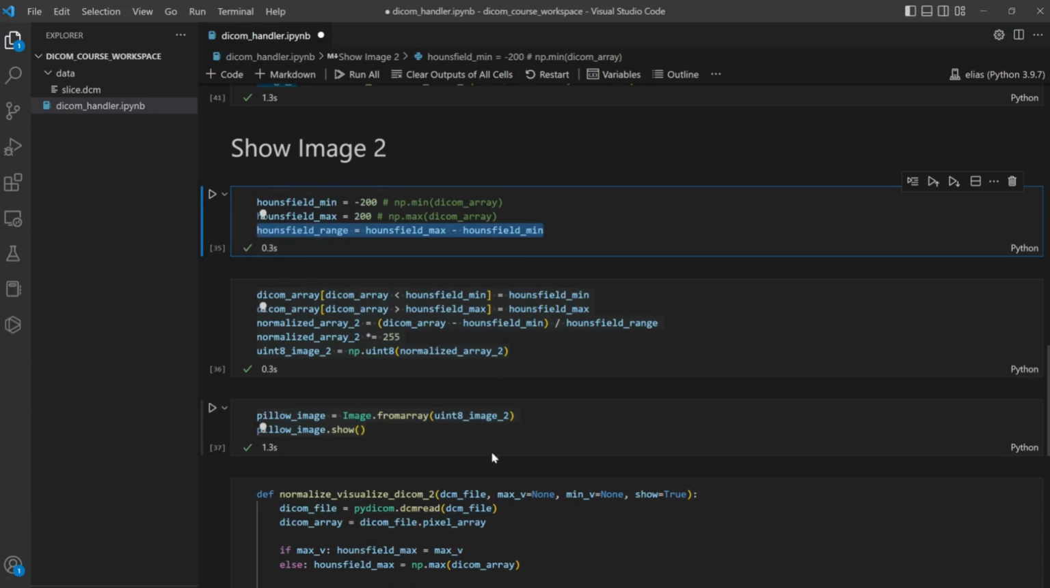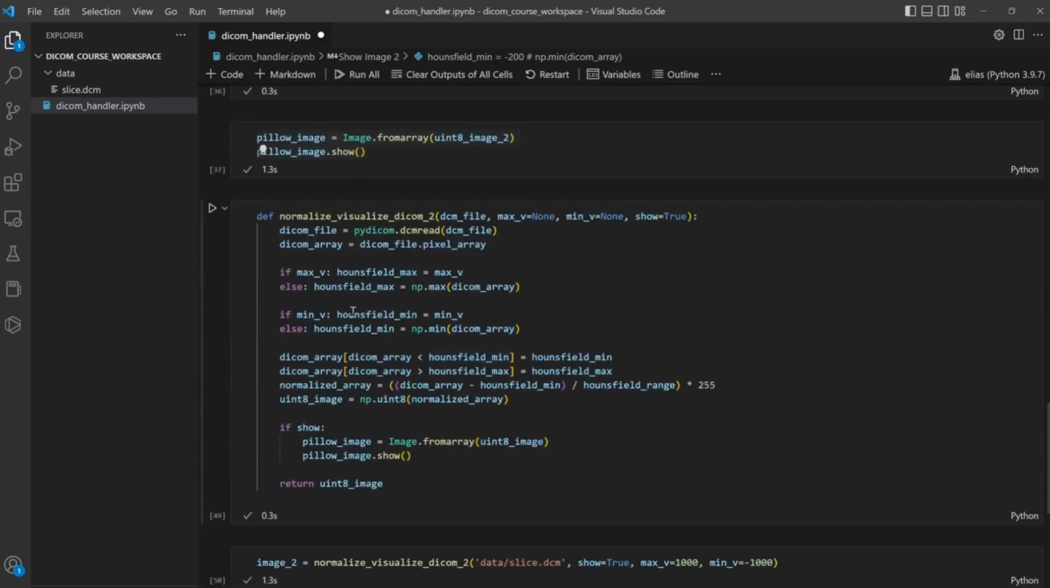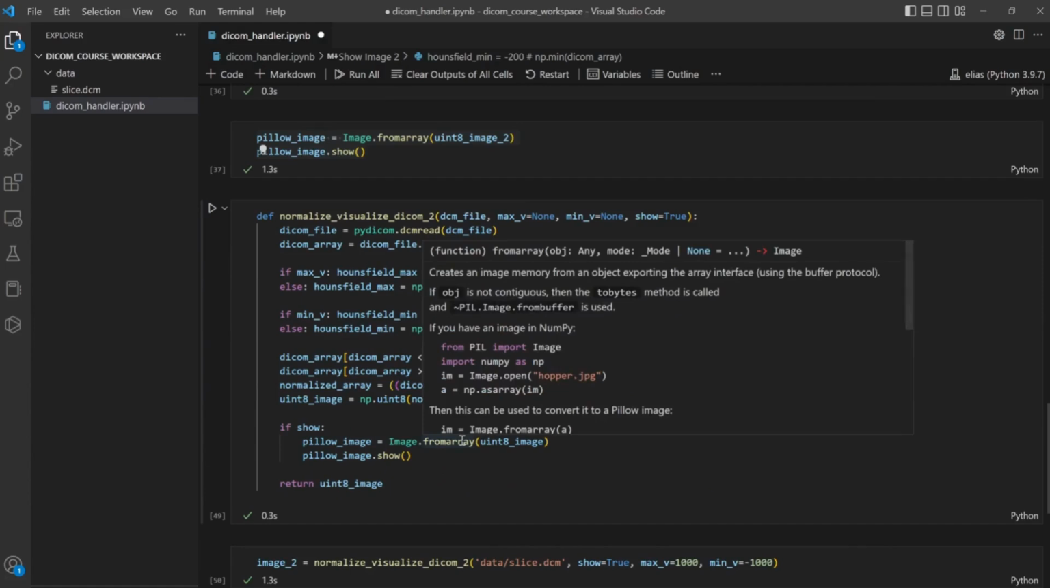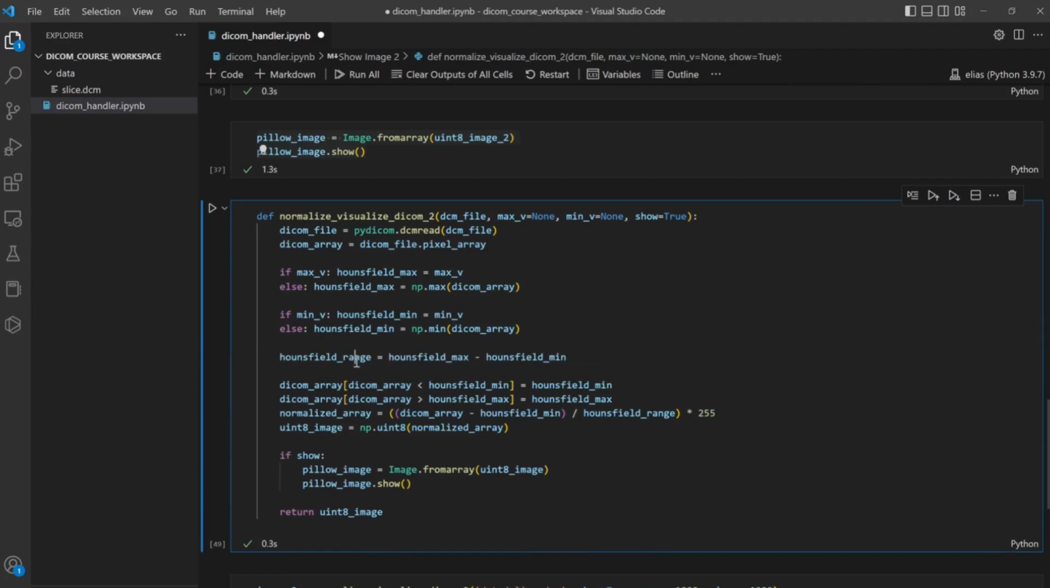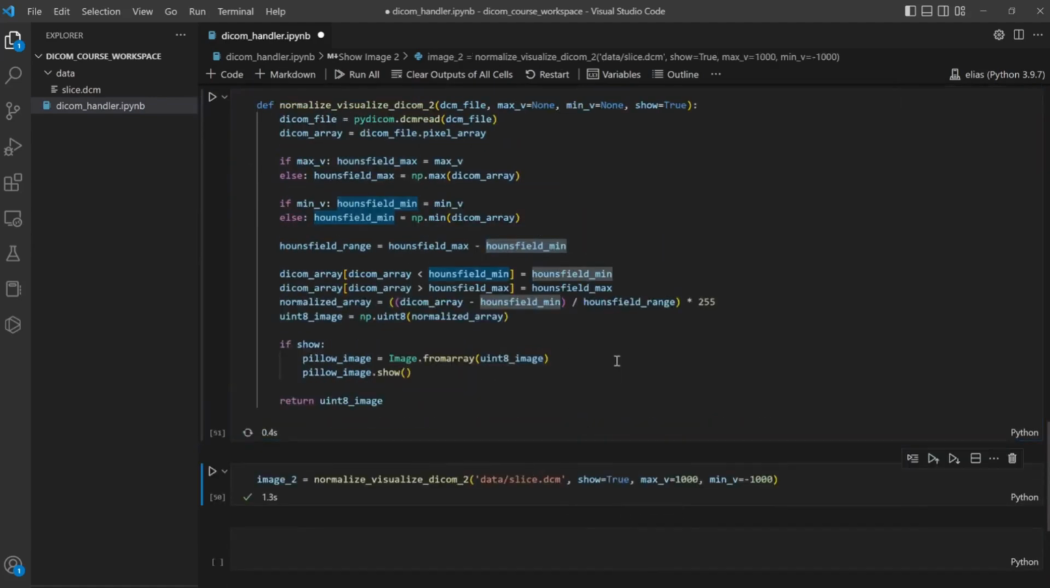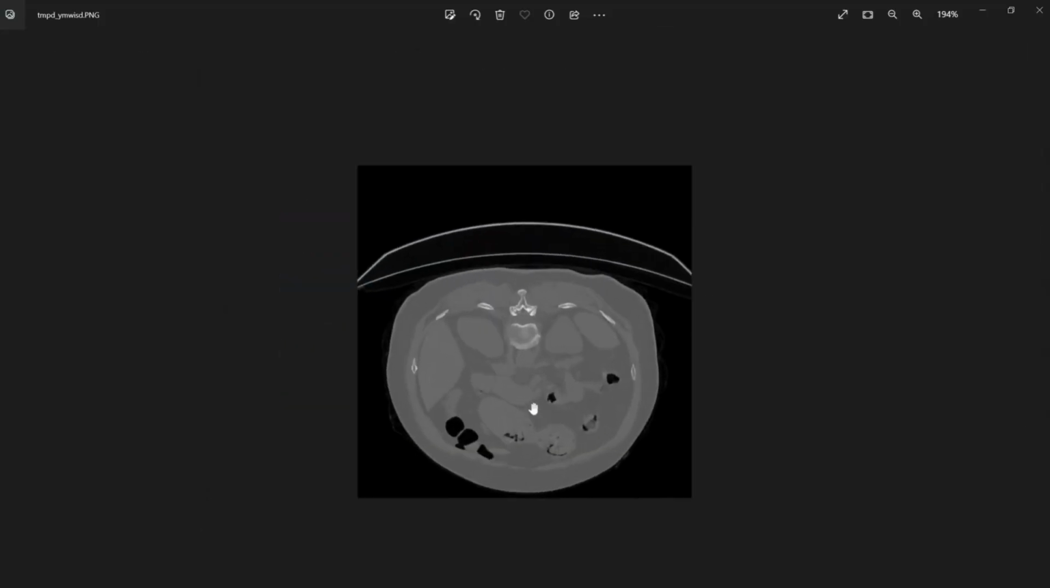I have just seen this problem, but you see, when you copy and paste things, you always forget some things. So I am just taking it here because we always need to update this house field range depending on the house field max and house field min. Now it should work. So if I run this, I will delete these to leave it by default. Now if I run, yeah, this is what we should have.